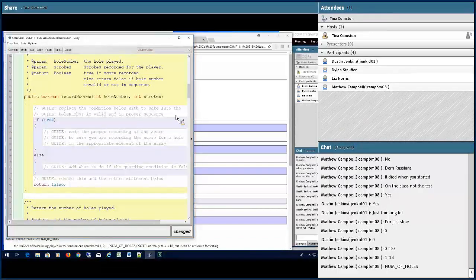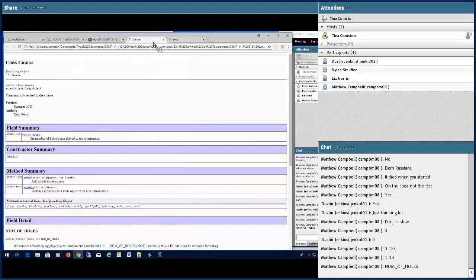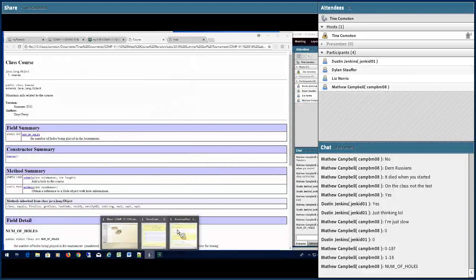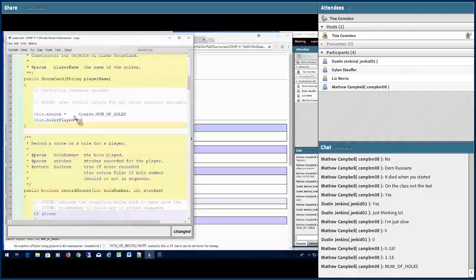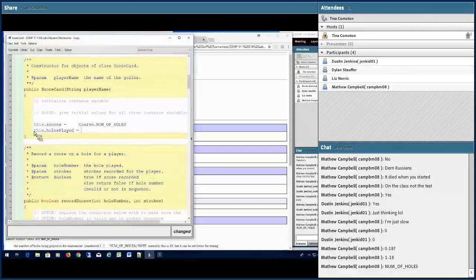And if we go to, where do I want to go? It has to be in sequence, so it has to be the next one. And we know what hole has already been played, right? Because we have this right here, this dot holesPlayed. So this tells us how many holes have been played, and it tells us our next empty element position, and it starts out at 0.